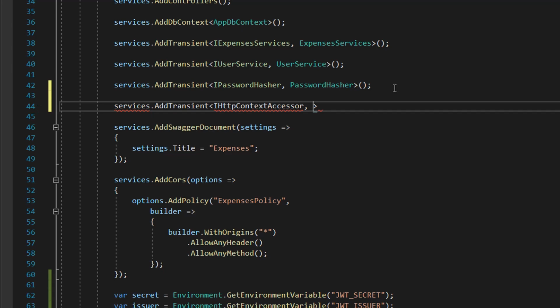I'm going to paste that in there. Take the I out and make sure I'm using this. And I'm going to save this file and I'm going to run our backend.